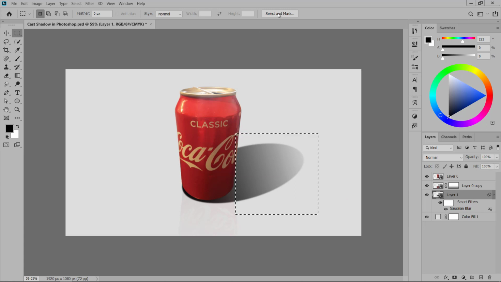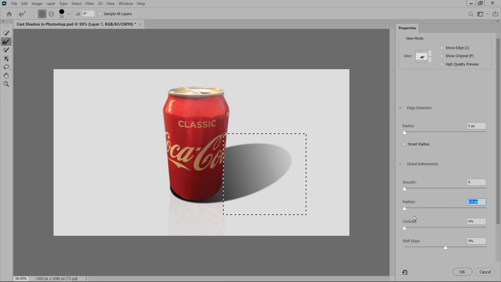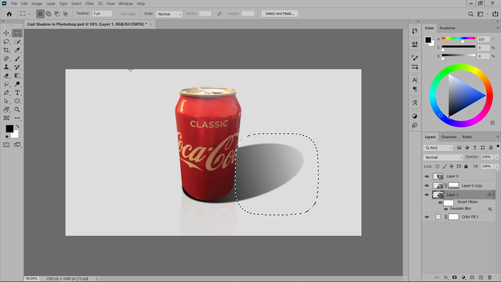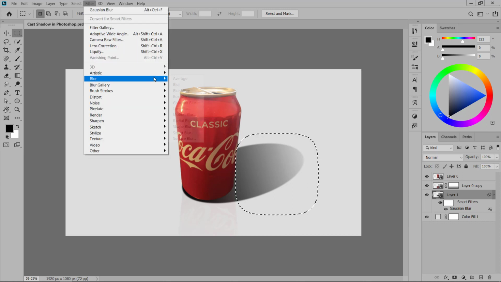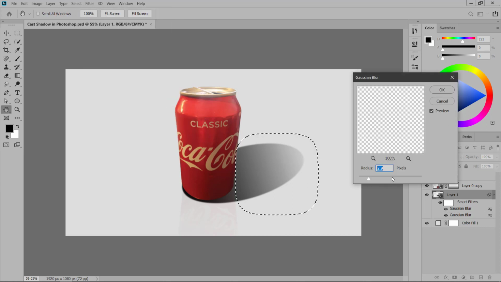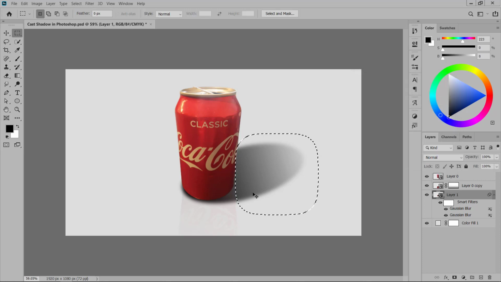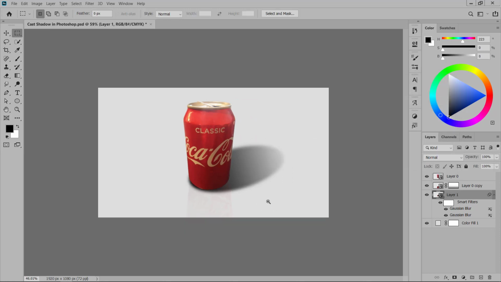and then I will go to Select and Mask, and I will feather it a little bit. Feather it a lot, around 80 pixels, and then press OK, and then go to Filter, Blur and Gaussian Blur again, and then I will blur it around 10 or 11 pixels, and then I will press Ctrl plus D.